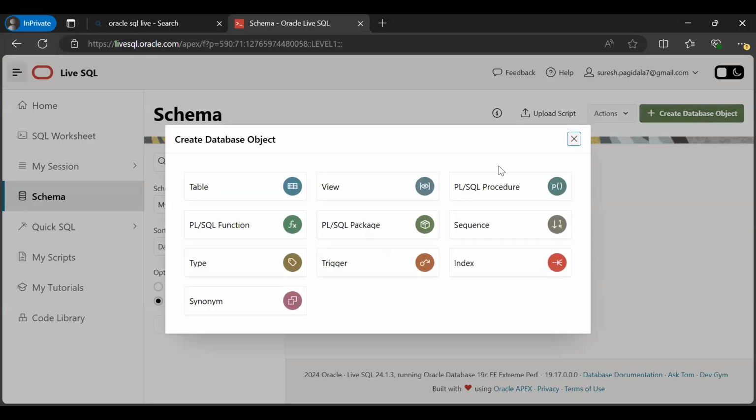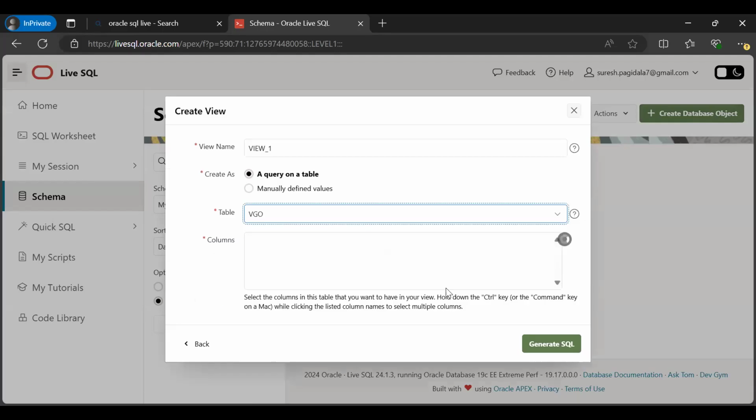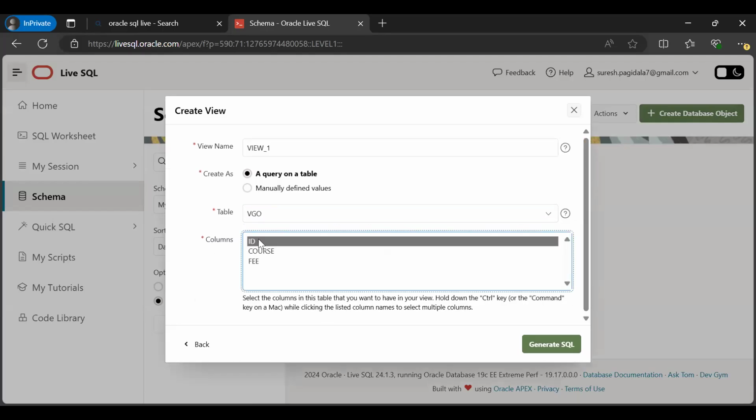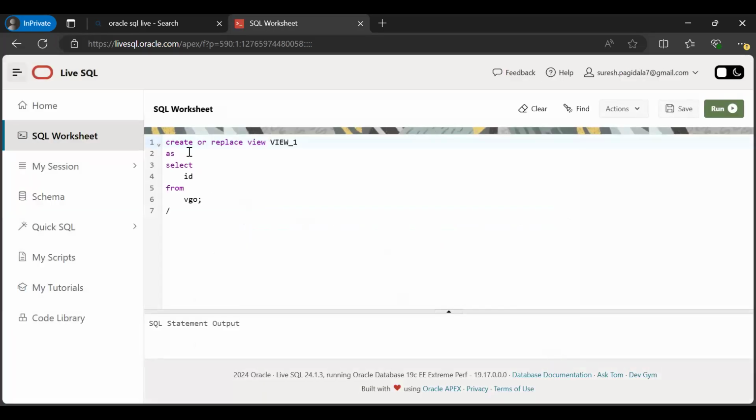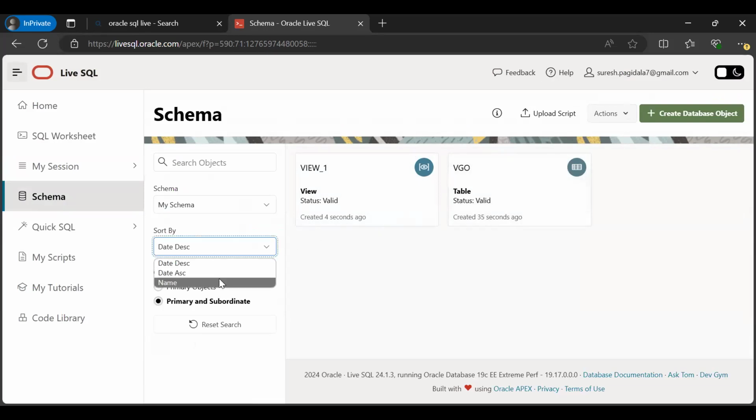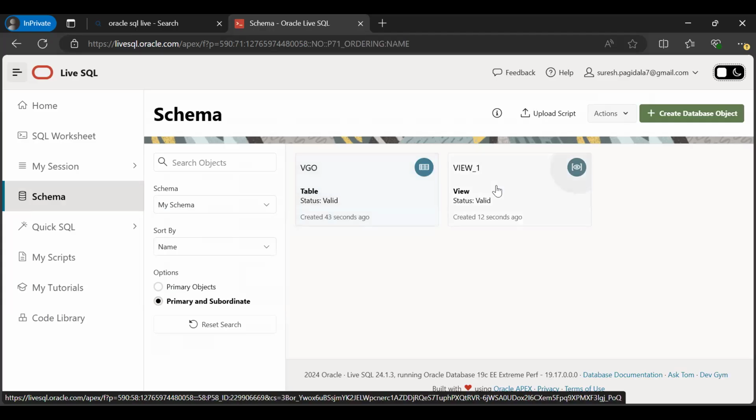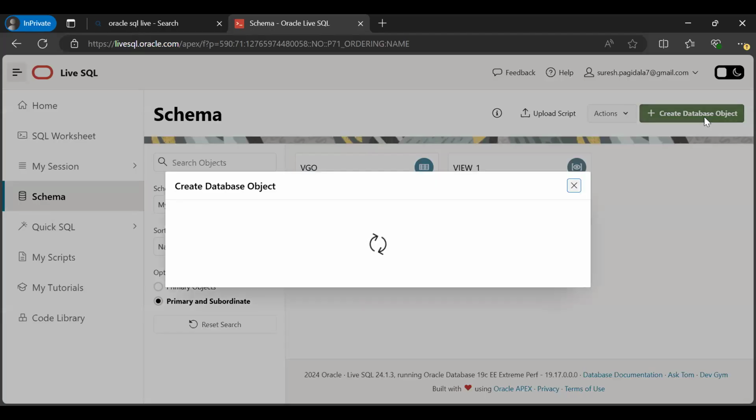Let us go to objects, create one view. I want to create one view on Vigo table. I will choose only one column. Generate. It is going to generate one view. View got created. Go to schemas. If you see now, we have one view and one table. Let us sort it by name. Vigo came first, view went second.